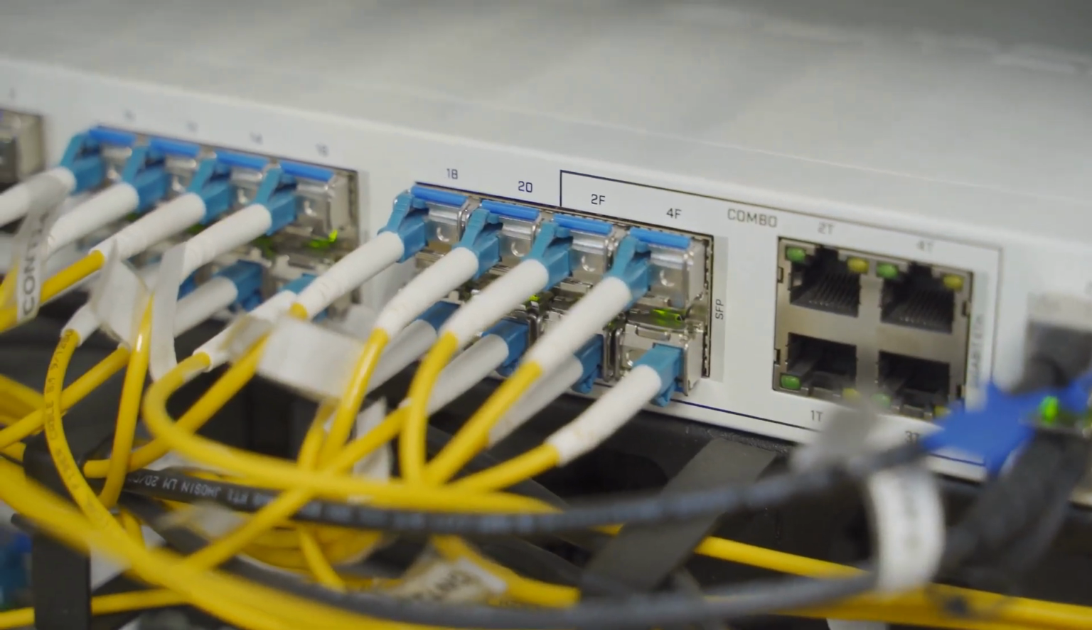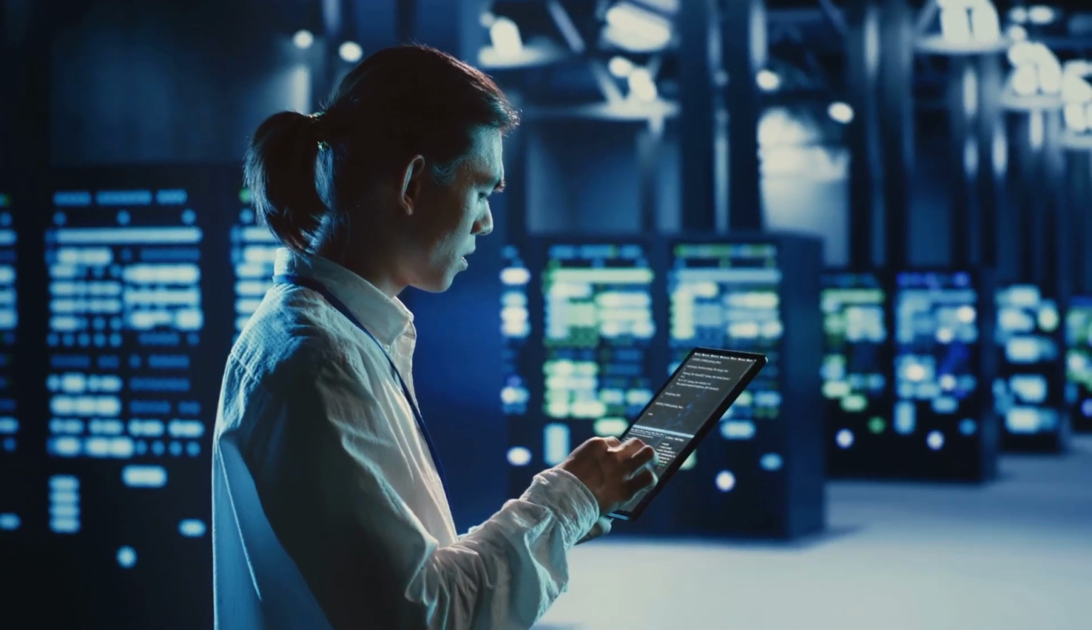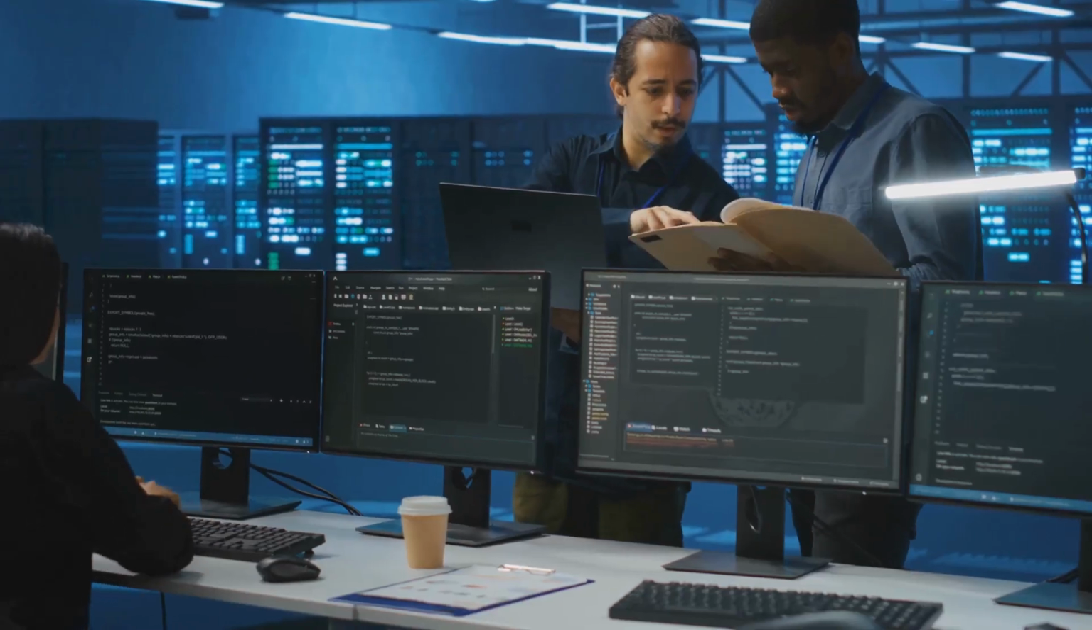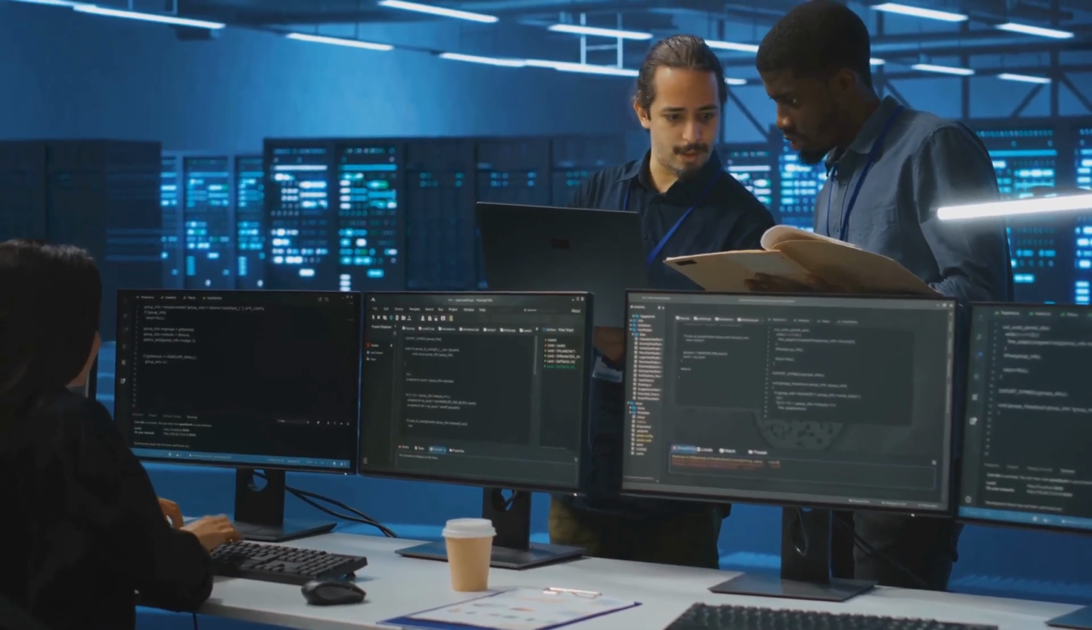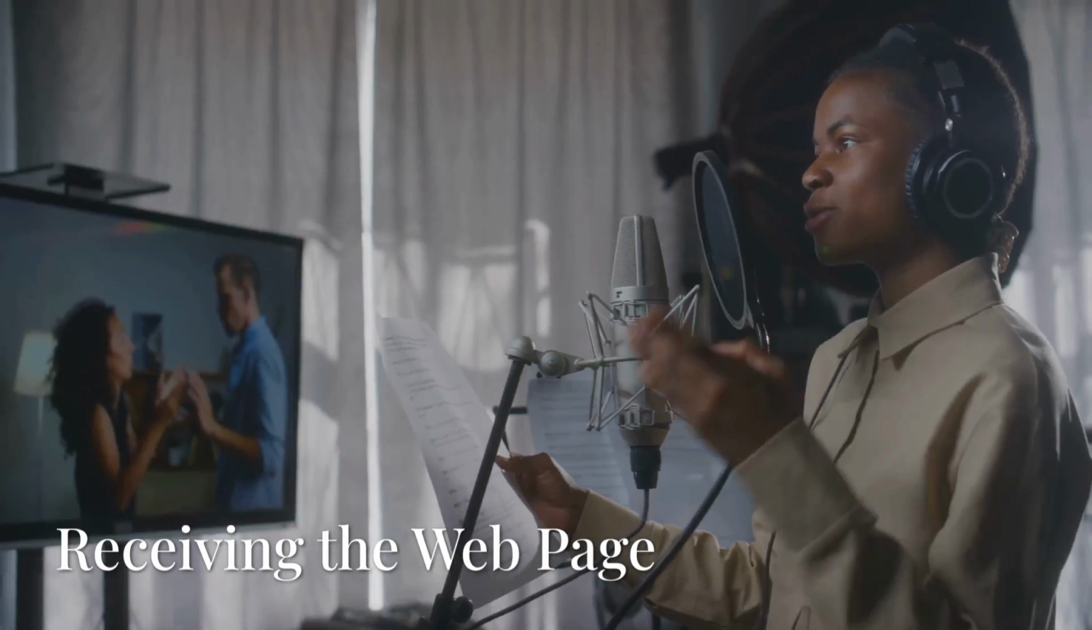then the IP header, and finally the TCP header. This process ensures the data arrives intact and in the right order. Now, the server can finally read the HTTP request and understand what information you're looking for.